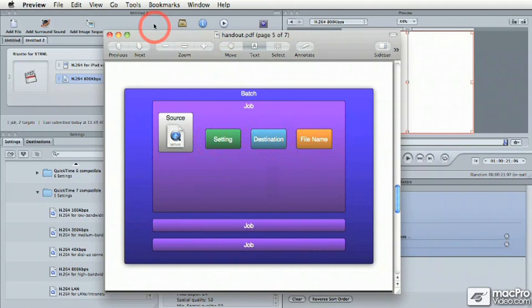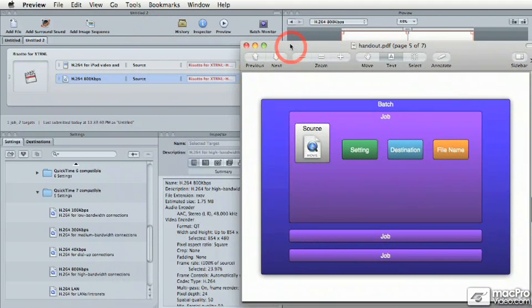Let me go back to Compressor, or just move the window a little bit. And actually, I'm putting these boxes in the same order that they appear in the Compressor interface. So the setting is very much the preset that you chose for compressing that particular movie. So in this particular case, I've got 2, one for the iPod version and the other one for the web version.